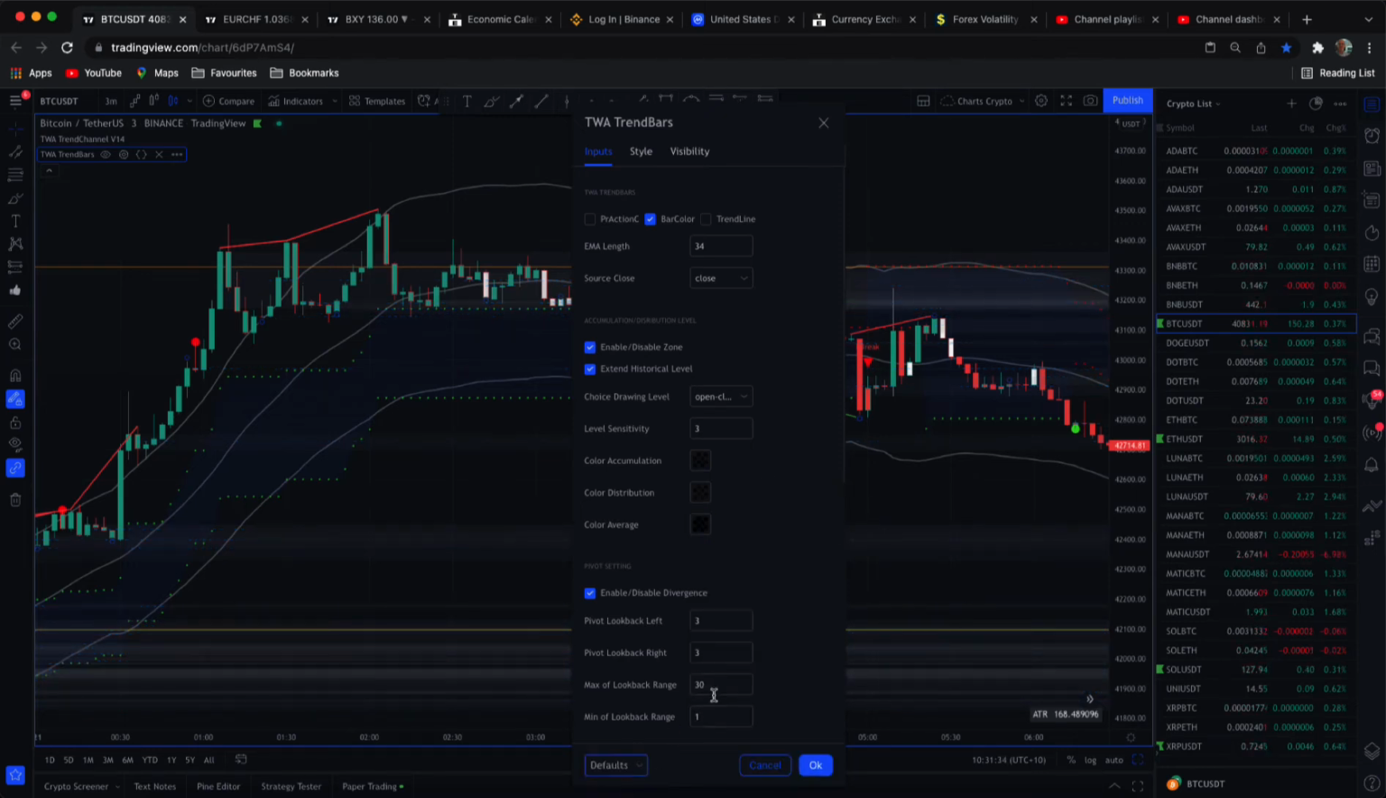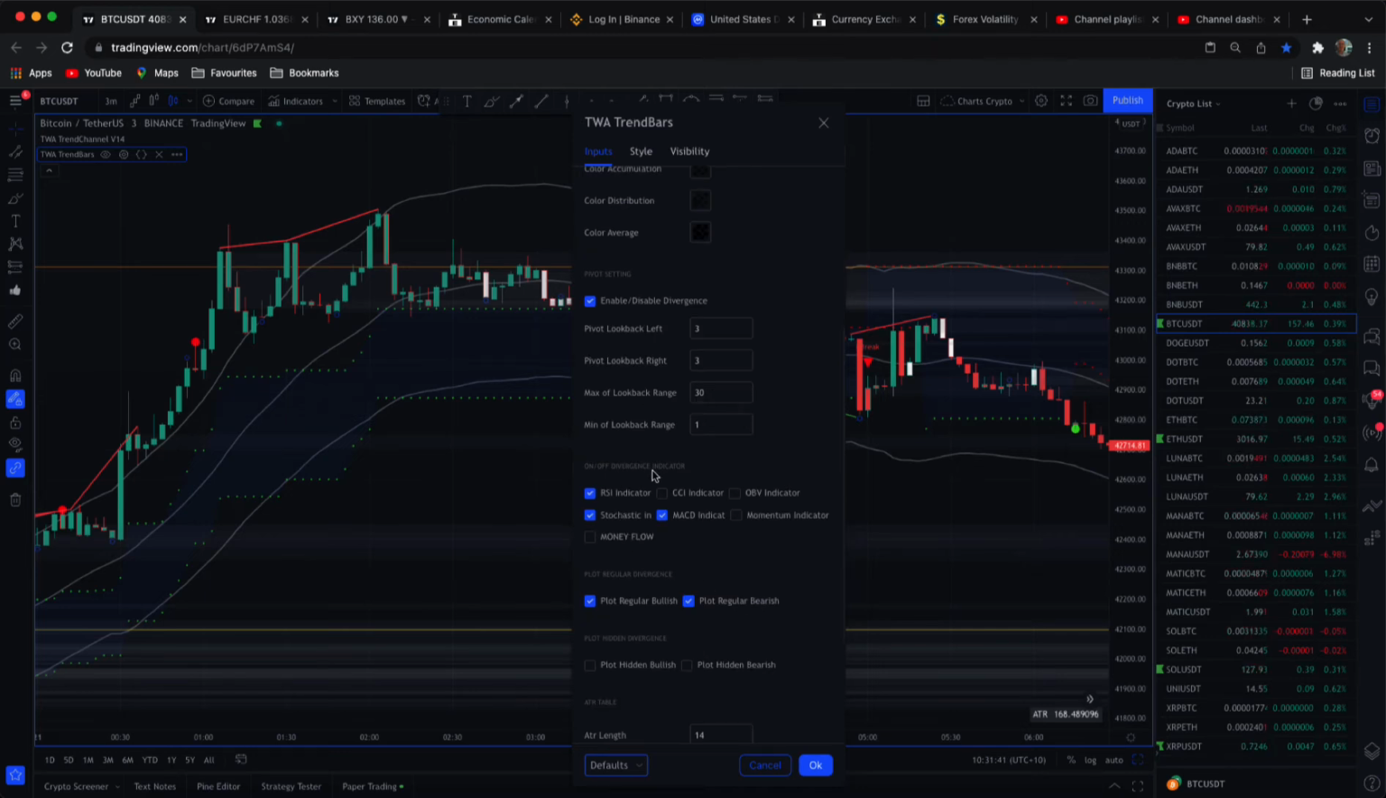Save as default. Down here we've got divergence, and these are the ones that I've selected. I like the RSI, the stochastic, the MACD, but there's more. These lines on the indicator here show us where we have these indicators giving us a divergence. So you can select whatever you want here.